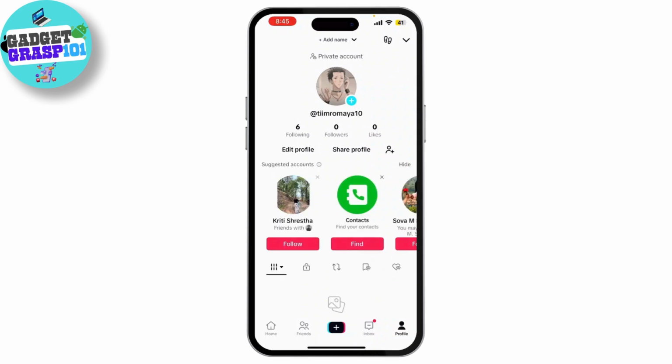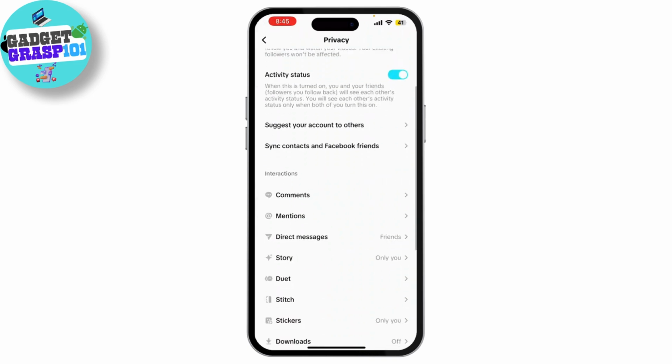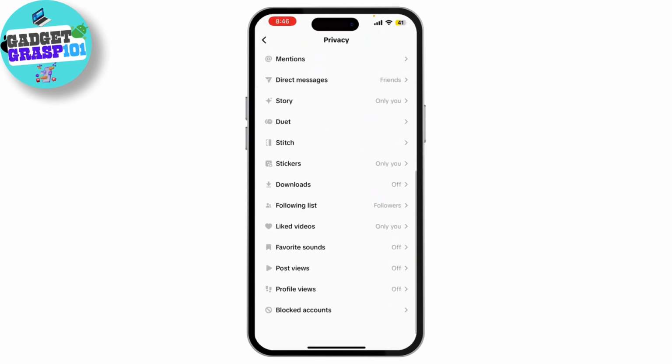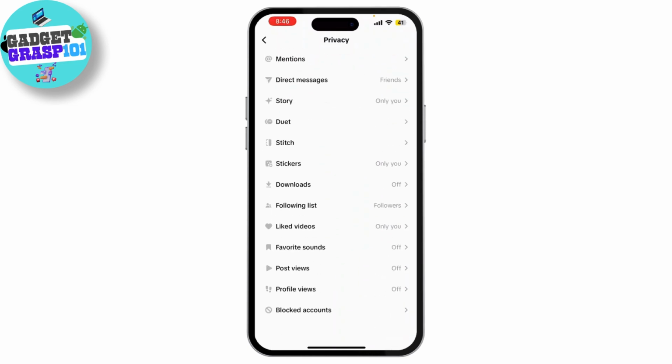Now, look for the recently deleted folder, which is where TikTok keeps deleted content for a short period. To check this folder, tap on the three horizontal lines in the top corner or go to settings. Here, type in settings and privacy, or privacy. Scroll down and tap on recently deleted or deleted content. If your story is there, you can easily restore it.